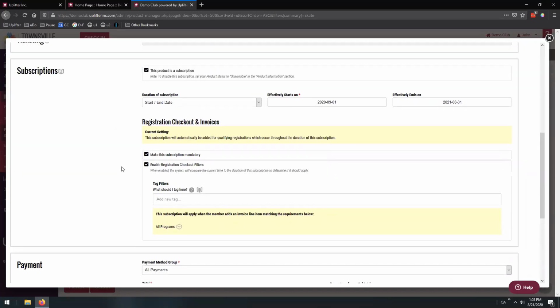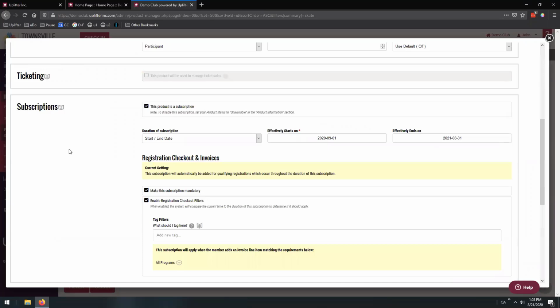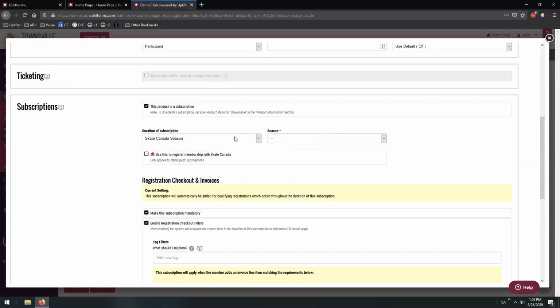Now, we skipped over the subscription section. This is generally where most of the magic happens. In this particular instance, we're taking a look at a scenario where the Skate Canada membership season is not yet available. And so what we're going to do is use a different duration of subscription. Under normal circumstances, you'd select the Skate Canada season from here, or if you're with Gymnastics Ontario or Gymnastics BC, you'd select that season from here, and that would allow you to pick the season in a dropdown.